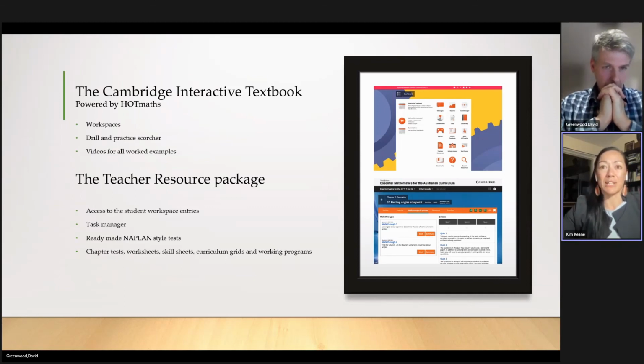Very healthy competition. As you might also know or not, there are videos for every worked example throughout the textbook. So it's a really valuable part of the resource that we really do put a lot of attention into letting people know that it's there and available. The teacher resource package as well has a huge amount of material that literally you could spend hours going through.